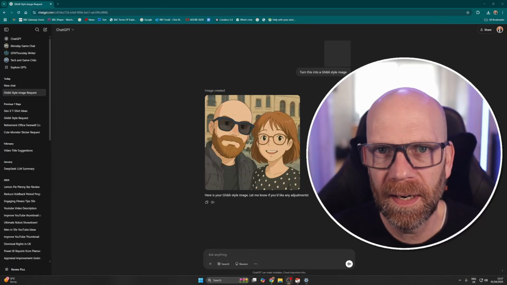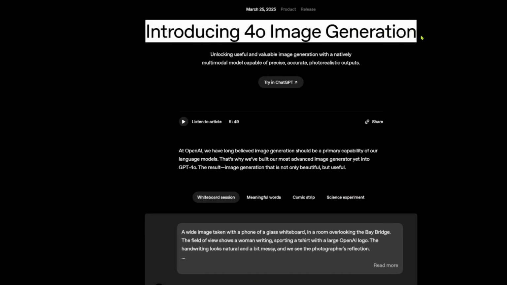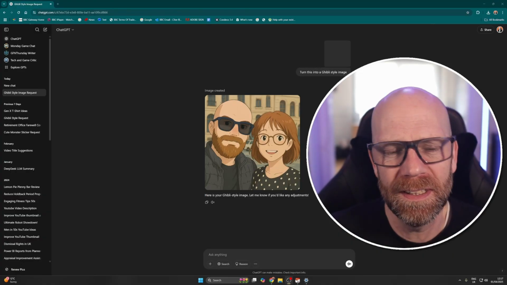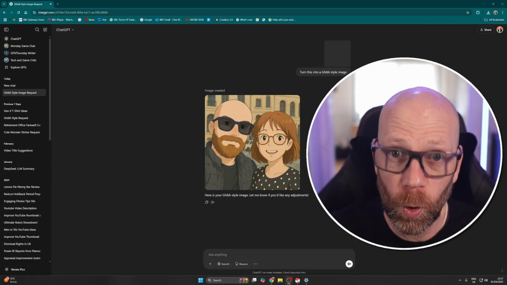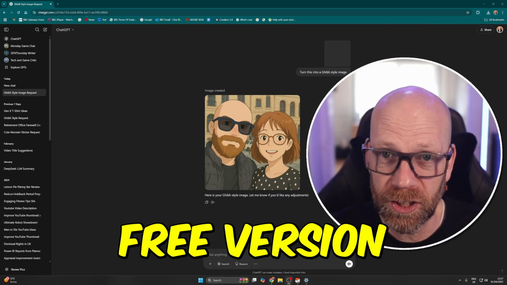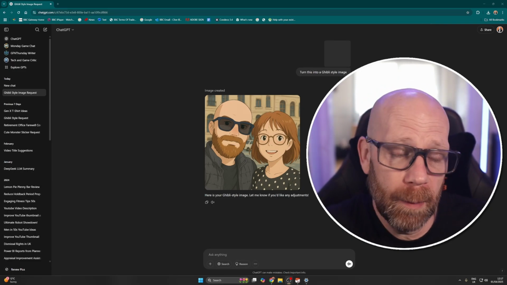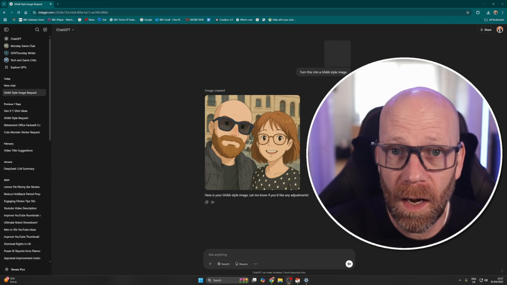Last week, OpenAI announced a new image generation model built into ChatGPT, and the internet went mad, recreating images in a Studio Ghibli style. Well, now it's been rolled out to the free version of ChatGPT, so you don't need a paid account to try it. And of course, me being a bit tight, I spend all my money on Google Gemini.